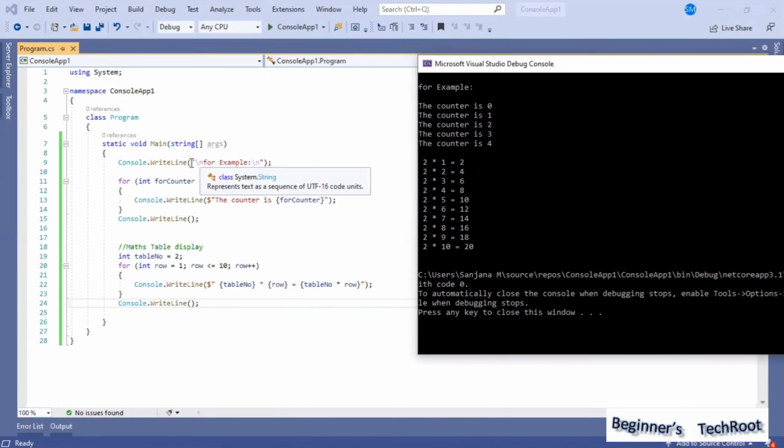See, with slash n, for example, before and after it a new line is given, and then the loop starts from 0 and runs while less than 5. I have put only less than 5 here, so until the counter value is less than 5, the loop continues. So up to 4 it continued, and when it became 5, it came out of the loop. That is the reason 0, 1, 2, 3, 4 was shown. And then a write line for a new blank line, and then this table is displayed.